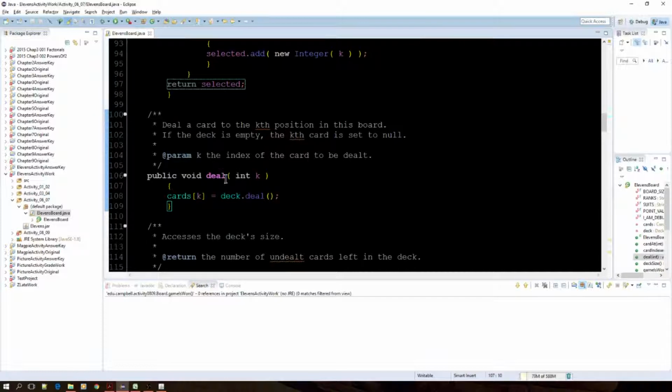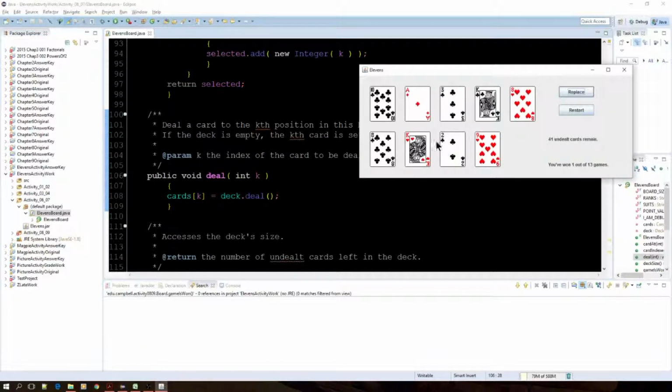Here's the deal function, where we're going to deal a card to the kth position. Say I replace the 0 position and the 1 position, and I hit replace. That deal is going to be called twice, to deal a new card into the 0 and the 1 position.